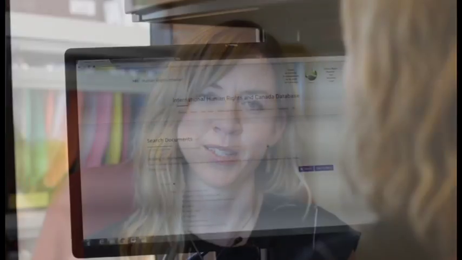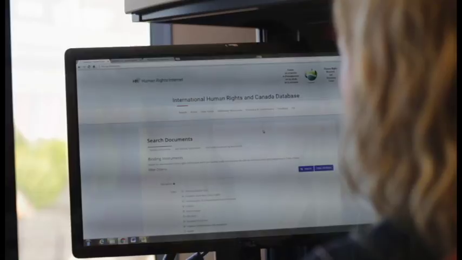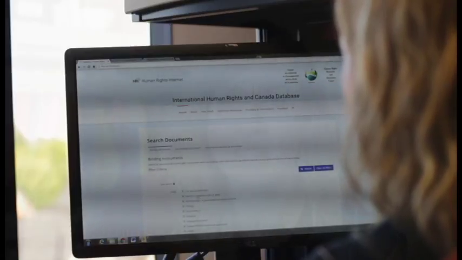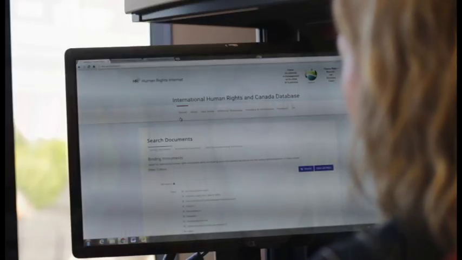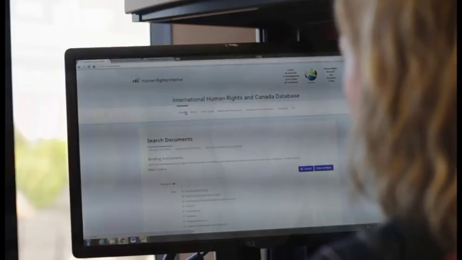The International Human Rights in Canada database is a free online resource that provides Canadians with easy access to information about Canada's international human rights commitments, as well as additional resources about Canada's human rights performance. We built this database so that there would be a comprehensive resource that would house international human rights documents applicable to Canada. We wanted people to be able to have easier and quicker access to this information.